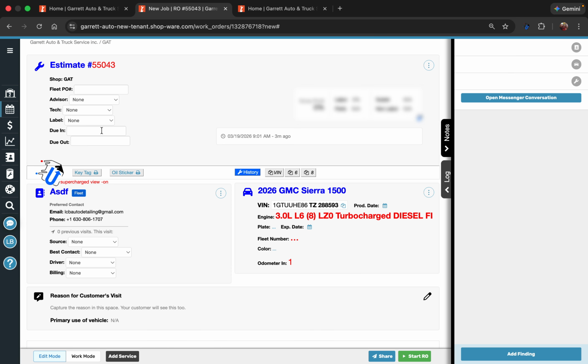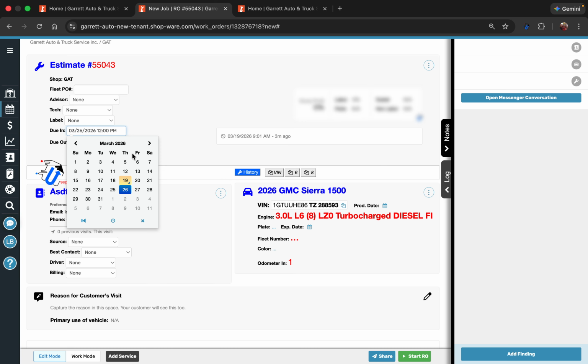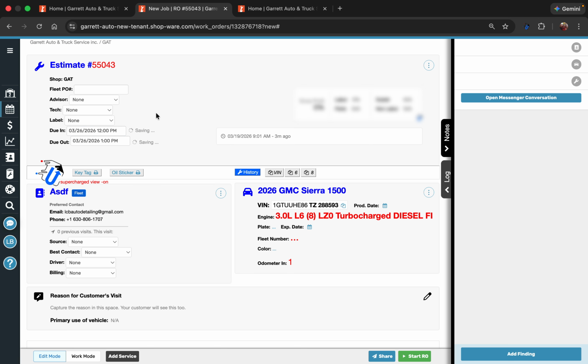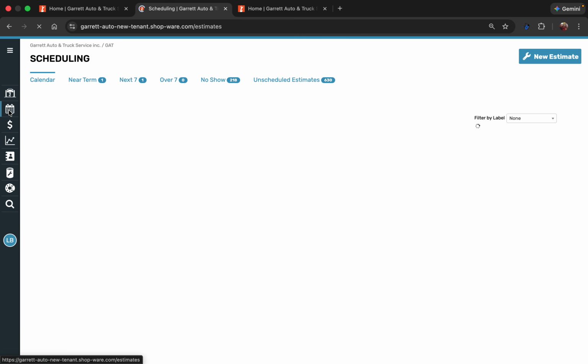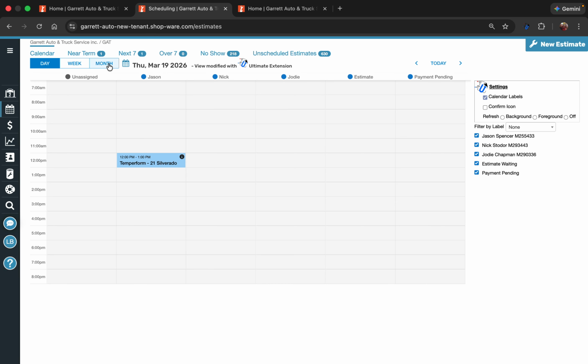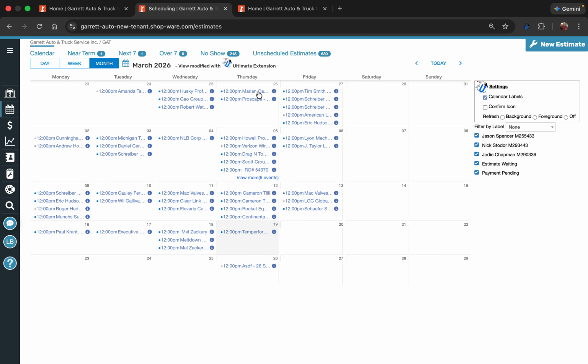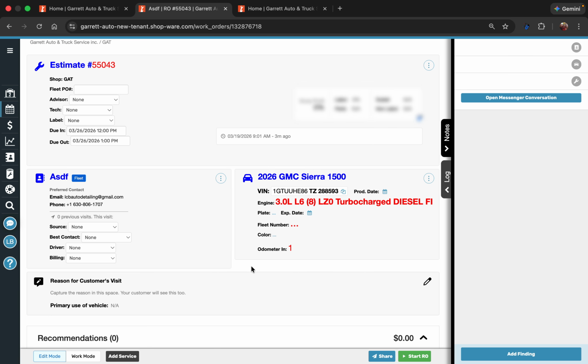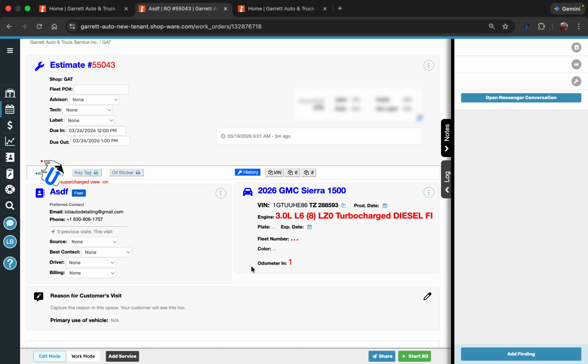You're going to go over to due in, and you're going to select the following Thursday or whatever day it may be. Then if you don't start the job right here, where usually you'd click start RO and go through the necessary steps to start the actual job so it would show up on the home page, but if you don't want to start the RO just yet, you'll go over to scheduling, month, and as you can see, since the job is not started, it will still show on the calendar. But you have to make sure that the due-in date is selected in order for that to work.